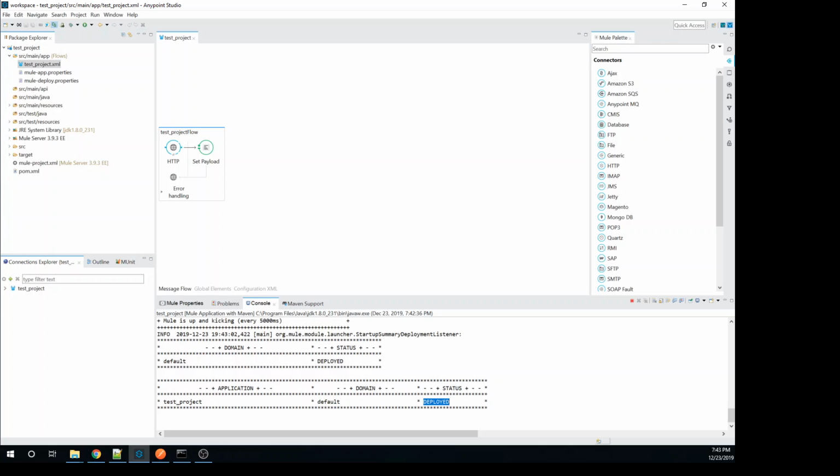So it says deployed means the project successfully started. One thing is, very often, if you create your new MuleSoft project like this for the first time, sometimes you get an error message saying a certain library is missing or not available. In that case, to solve that problem, you can create the project in another way. So let's stop this first.